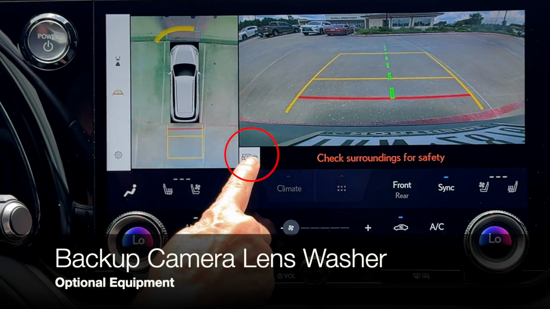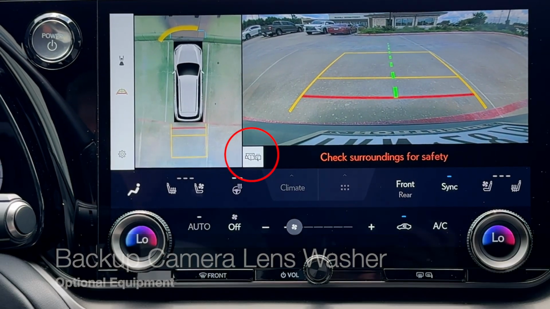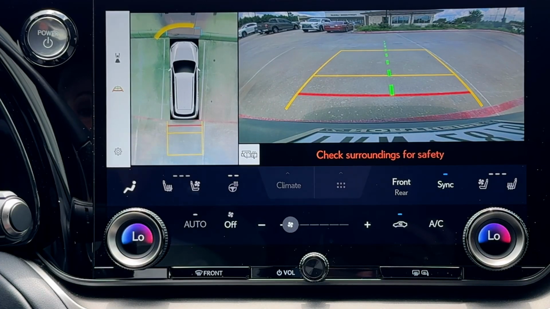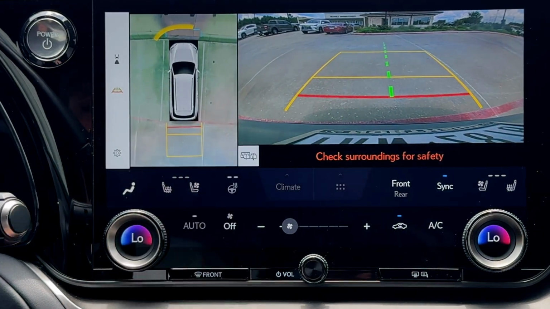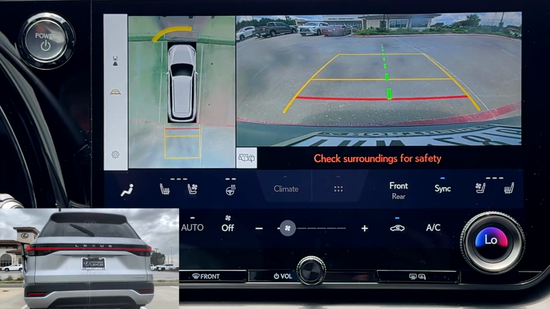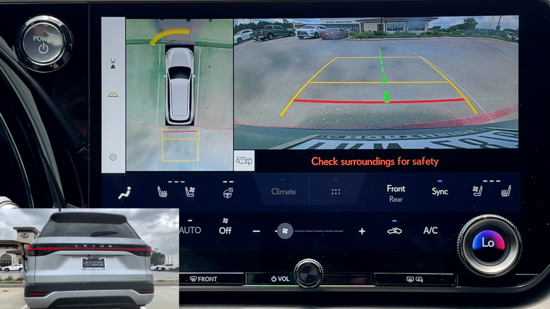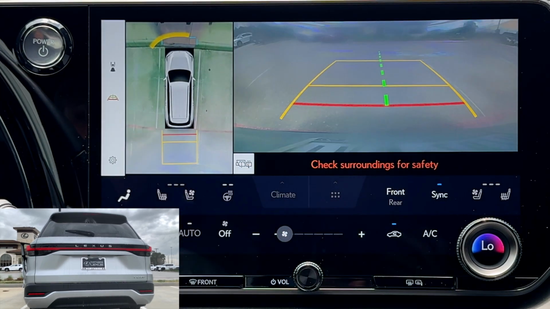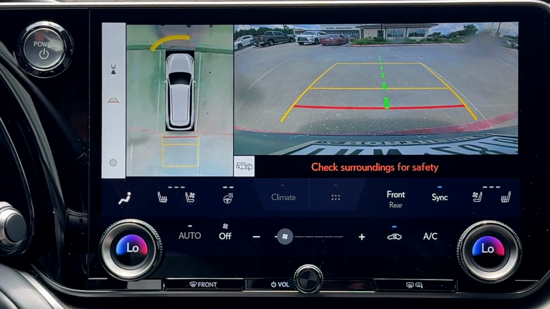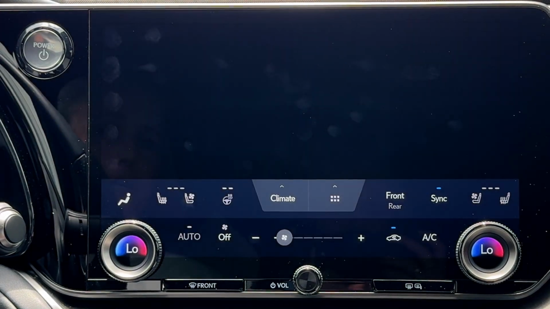One other item to note on this screen is that this vehicle has a rear camera washer. So we can actually press that button and it will spray our rear window, wipe the rear window, and clean the backup camera. Very handy.